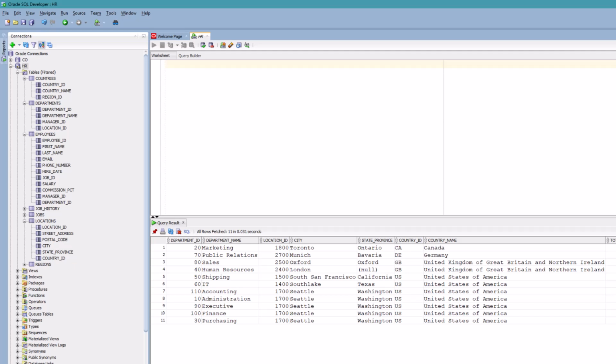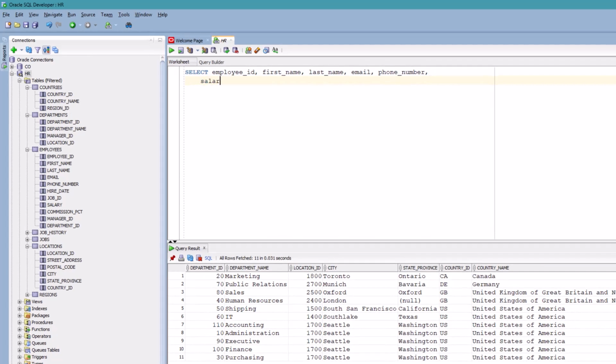So what it's going to look like is, for our employees, we're going to select our employee ID, the first name, last name, maybe email, phone number, the salary, the manager ID, and maybe the department ID. And this is going to be from employees that we're selecting this from.